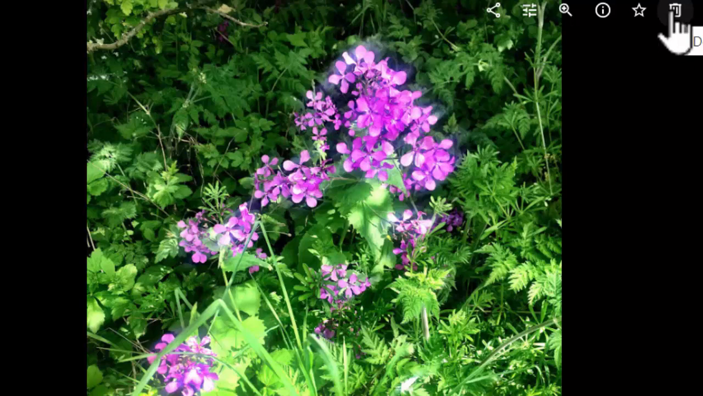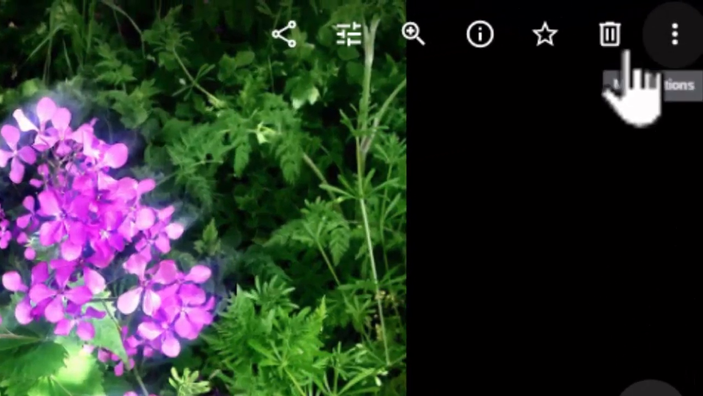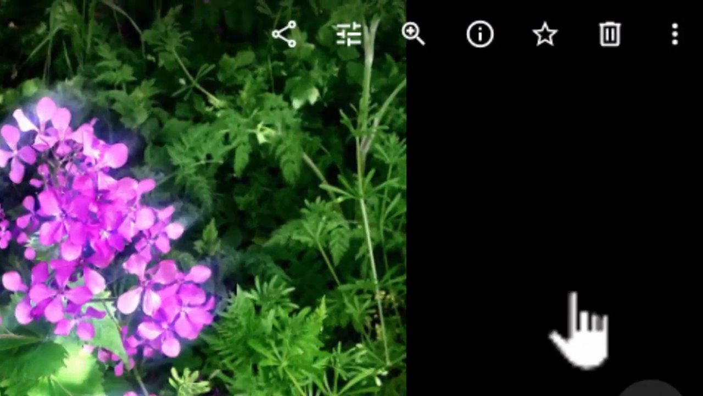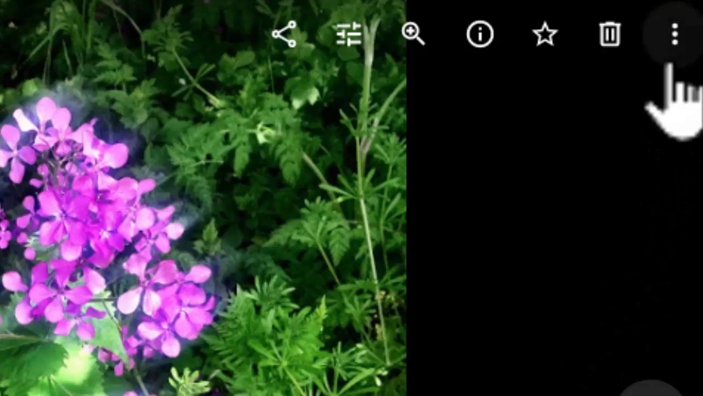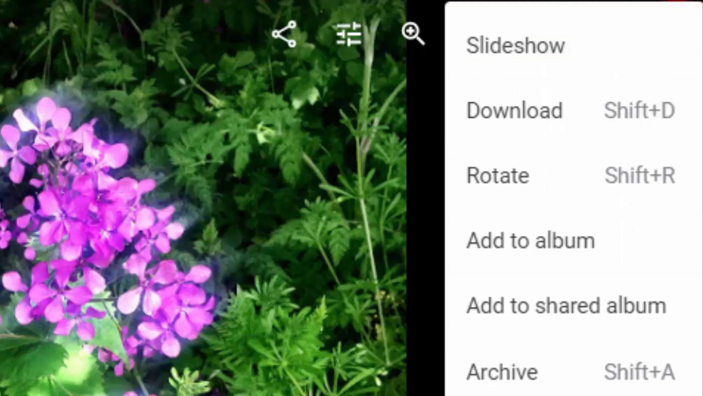There's a few more things you can do. You can delete the image, and it doesn't immediately get deleted. It goes into the bin, and you have to delete it again, empty the bin, if you really want rid of it. And these three dots open up some more options. Create a slideshow, download it. So this picture isn't on my computer, it's taken with my iPhone and backed up to Google Photos. I could download it to the computer if I want.